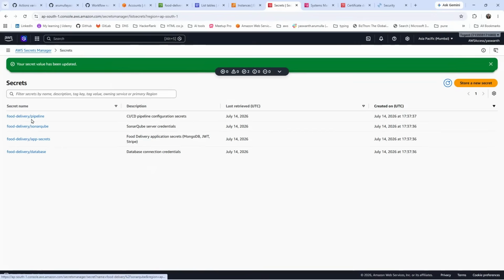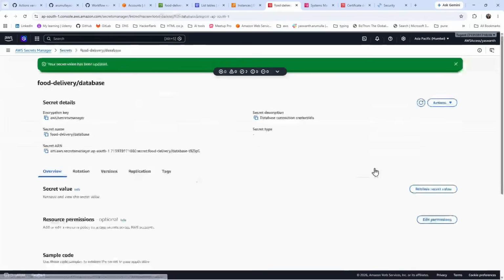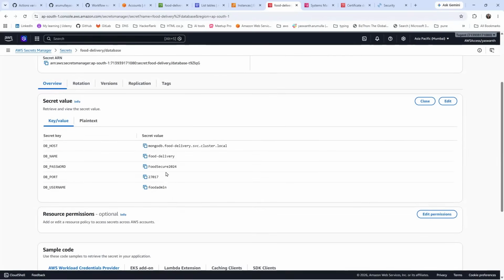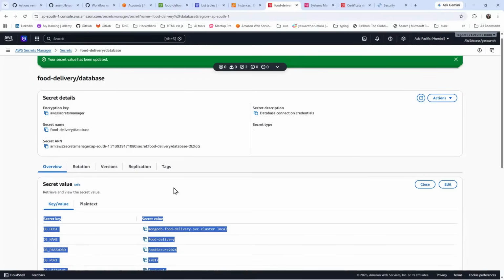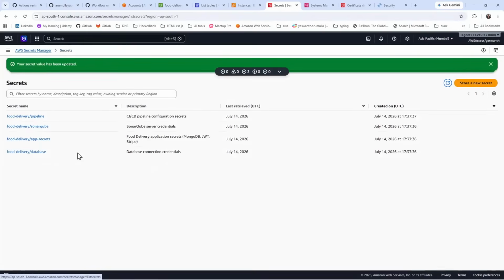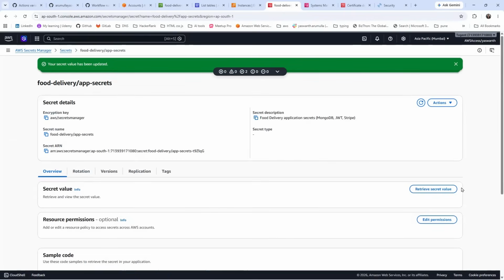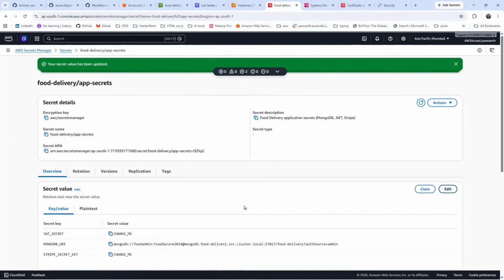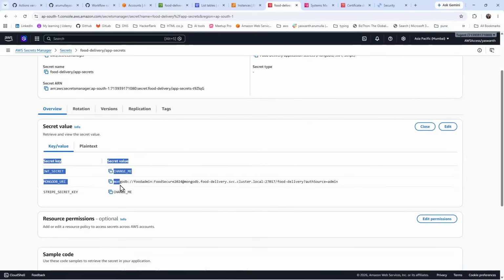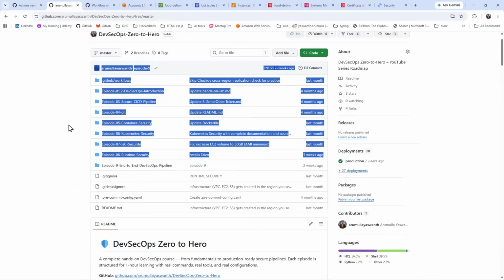Okay, and next, the database details. I already hard coded them, as I already told you, the same things are already created. Okay, and now next, app secrets. In these app secrets, I hard coded the DynamoDB URL, and you need to make only 2 changes: one is the JWT token, and one is the Stripe key. Okay, now go to the readme file.